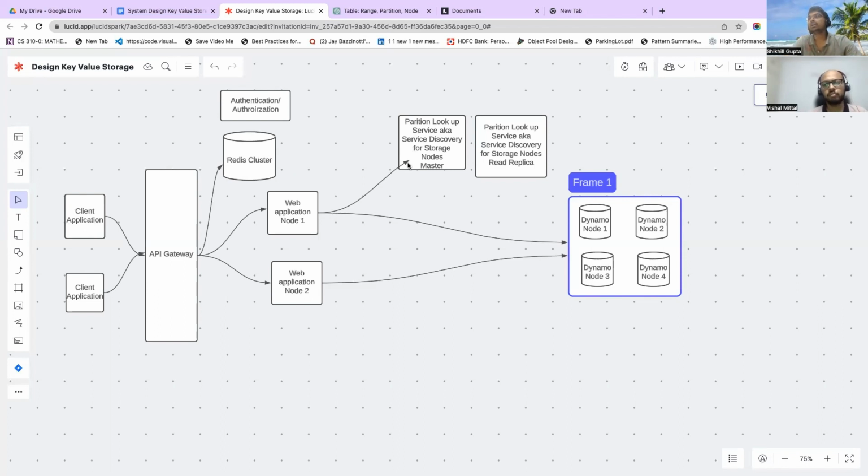Another way is, obviously, the partition lookup service has to know which services it has to connect to, what the IP address and port are. So for the web application nodes as well, there would be a service discovery, right? Using that service discovery, we'll update all of the web application nodes using just an HTTP call. So that way we can update them. These are the two strategies: one is the pull based mechanism and one is the push based mechanism.